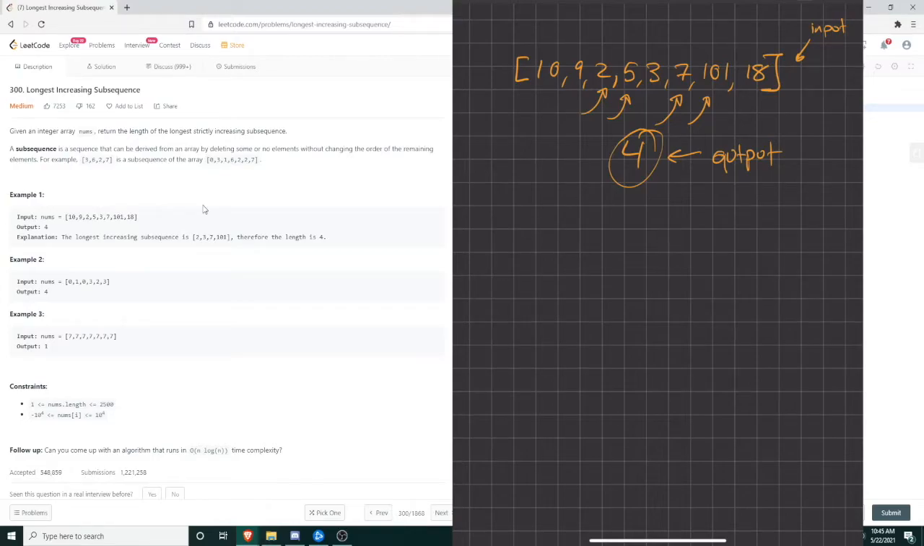So how are we going to do this? Like I mentioned, we're going to make an array that keeps track of the longest subsequence up to that point for each of these numbers, right? Each element represents the longest subsequence up to that point for each of these numbers. So in order to do that, we have to make an array that has a length equal to this array's length.